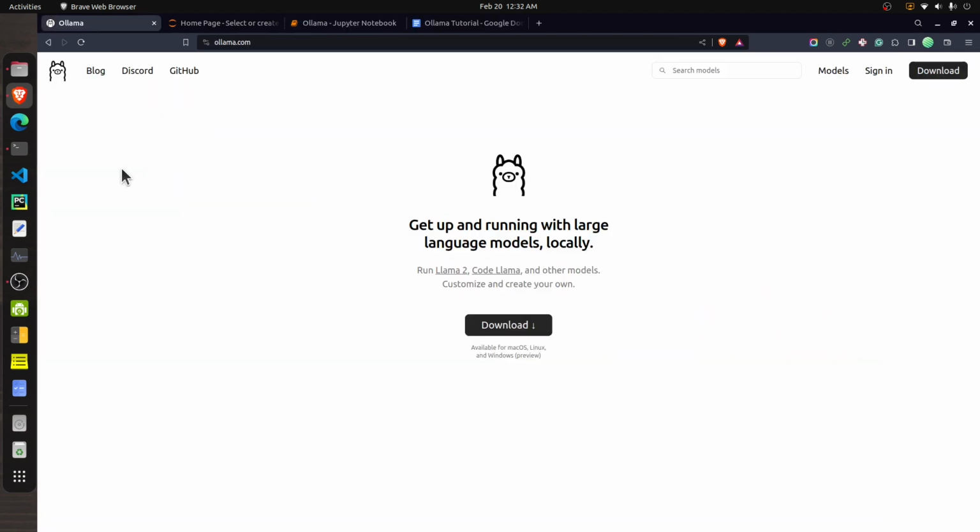Alright, so that's it for today's tutorial. In this tutorial, I explained how you can run open source large language models on your computer using a famous command line tool named Ollama.